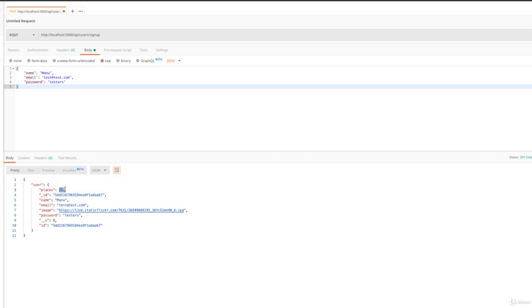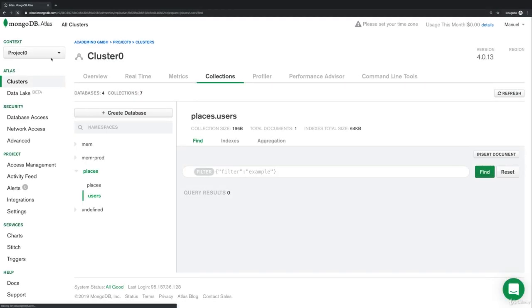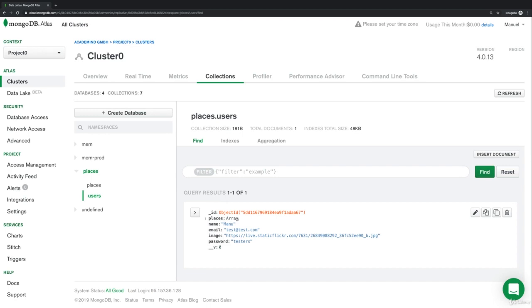We see we have an empty array for the places as this new user doesn't have any places at the moment. And we see the ID right here. And if we now go back to our database and reload, we can also see that the user was created right there, also with the object ID here. Let's copy this ID because now we will create a new place.